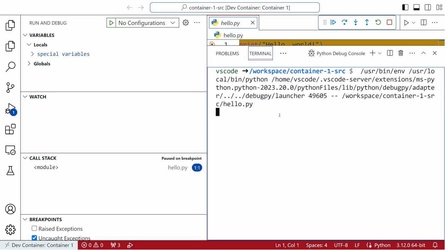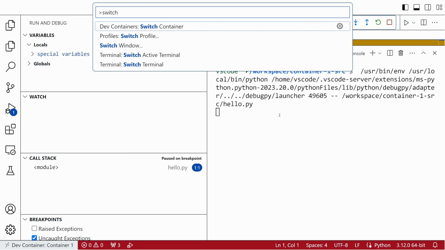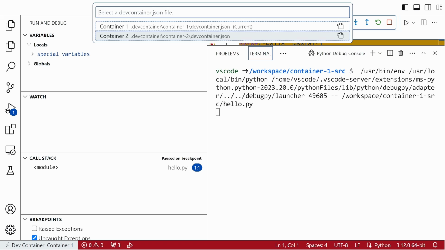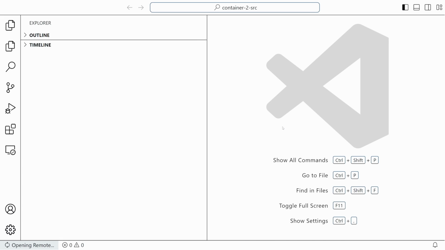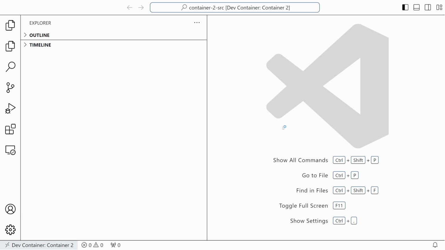Again, the goal here is to leverage multiple containers within a single VS Code window. So what I can do is hit Control Shift P once more, but this time we're going to look for switch container. And now we're going to select container two, because that's where our Node.js environment and source is. And once again, this should reload, but this time with all your goodies for container-2-source, right?